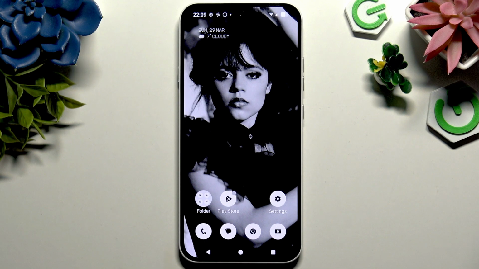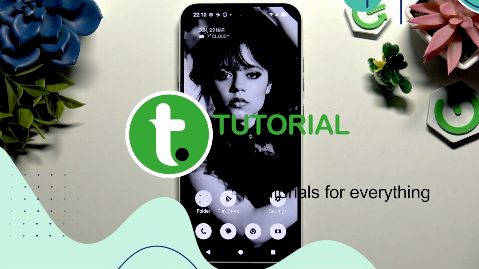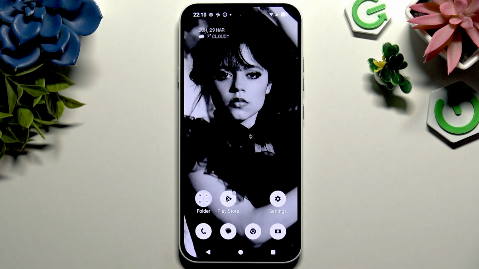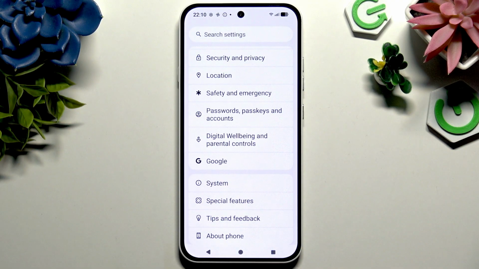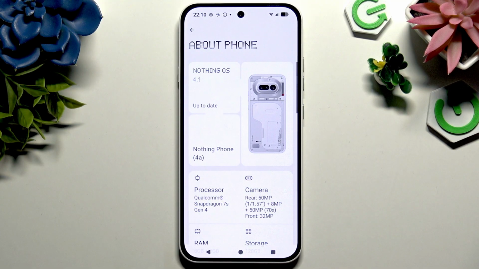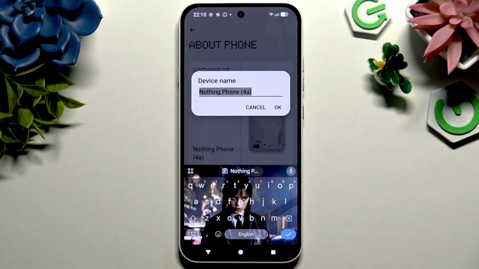In front of me is Nothing Phone 4A, and today I would like to show you how you can rename it. All you need to do is go into settings and scroll all the way down to tap on About Phone. Now click on device name here and type in whatever you wish to.